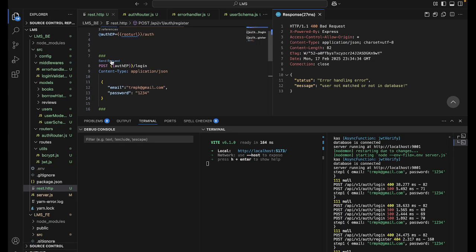So user schema will be... let's see. Student is not a valid type, default student.